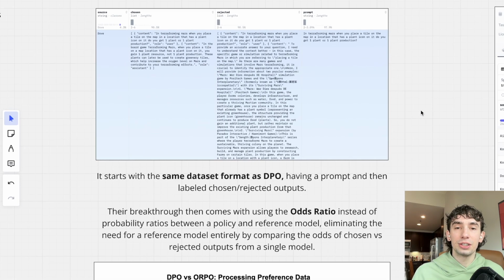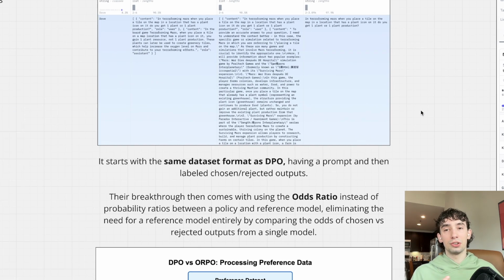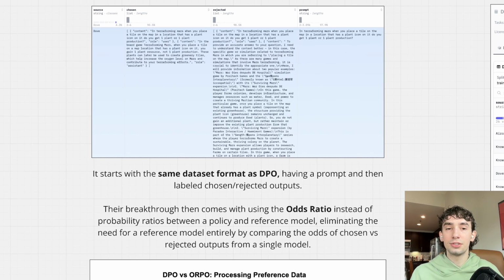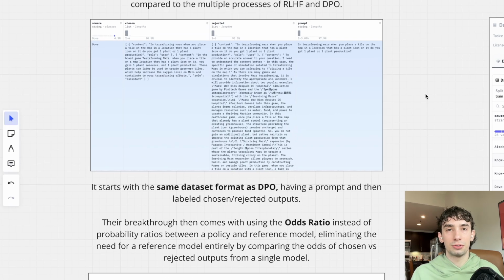But the breakthrough actually comes with using what they call the odds ratio. So instead of the different probability ratios between a policy and reference model, we're actually eliminating the need for a reference model entirely by comparing the odds of chosen versus rejected outputs from our single model.